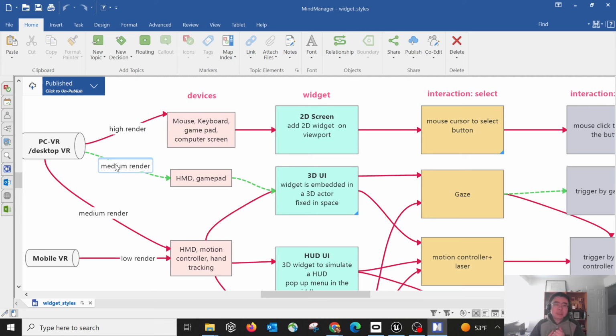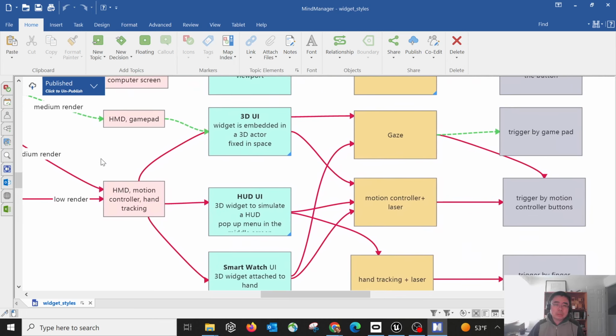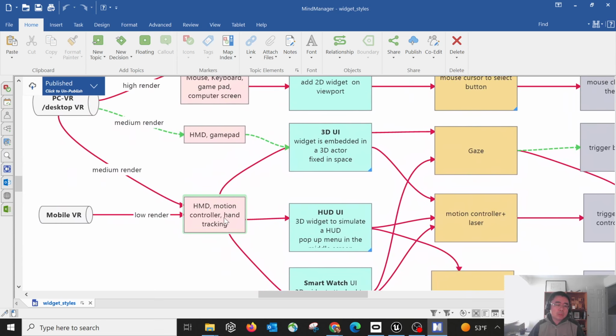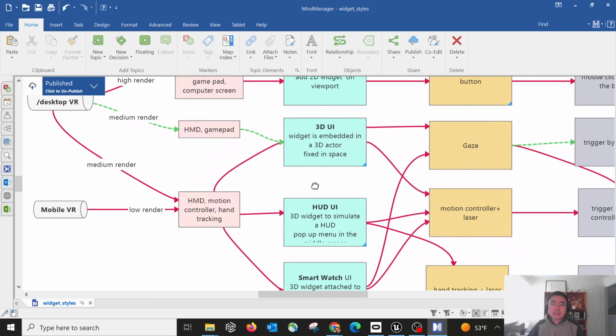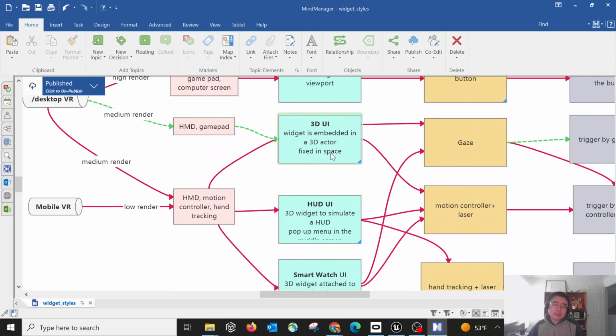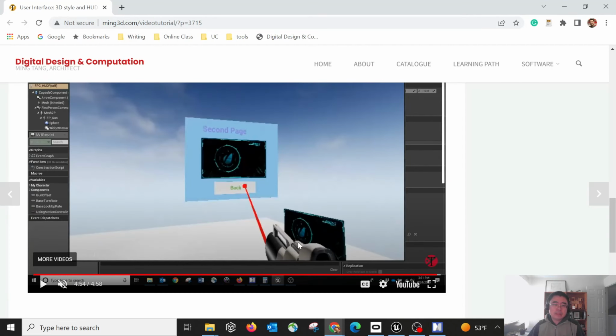In this case, because you do not have a keyboard or mouse to select the widget and click the button, you have to think about alternative ways. So in my old tutorial I proposed there are two ways you can actually handle this through the motion controller. One is called 3D UI, another is hard UI. This is a term I invented, and here I can show you this video.